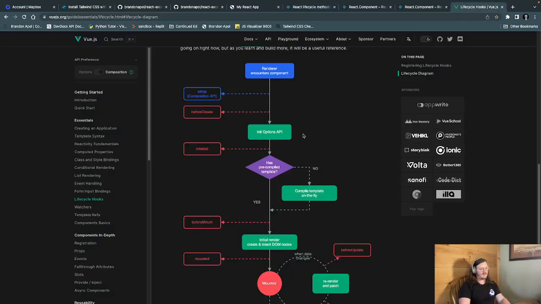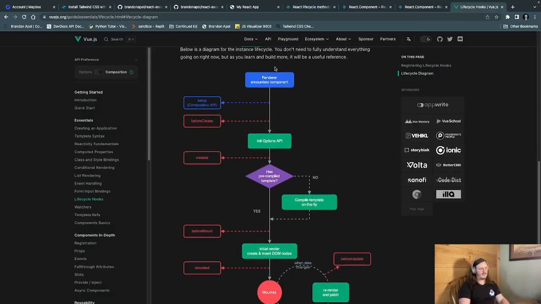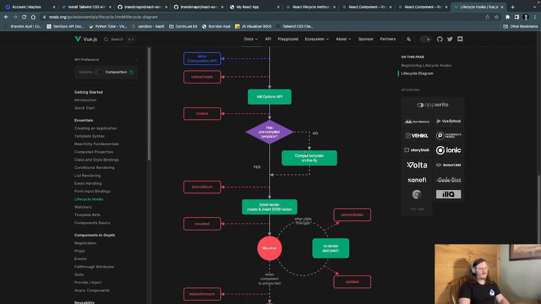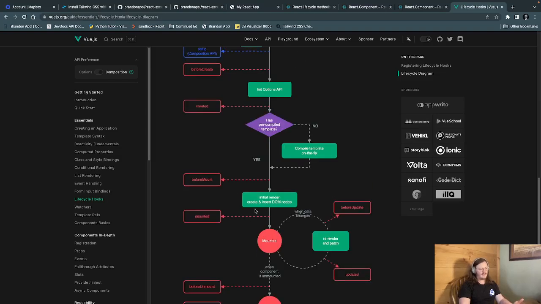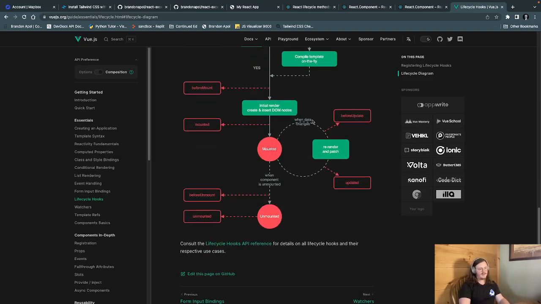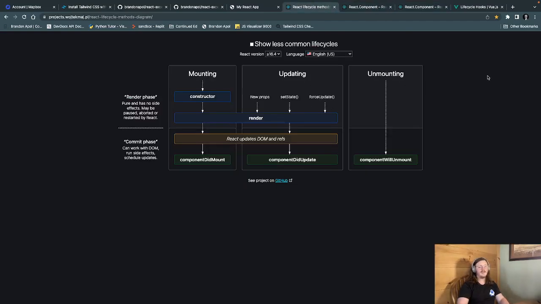If you want to see the Vue version, if that helps you make more sense: initial render, then it gets compiled and made, which is before the render. Then it gets rendered and then it's mounted. Once it's mounted, you can update as many times as you want, and then ultimately you can unmount. Same concept for both of them. They just go about it in different ways. If you're with me for my Vue course, my front end course, you'll be taking Vue after this.